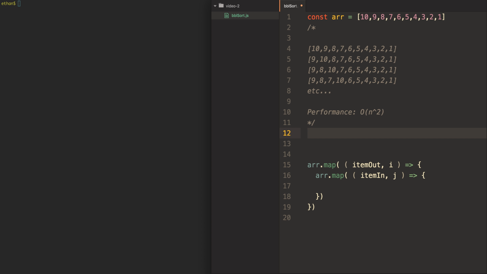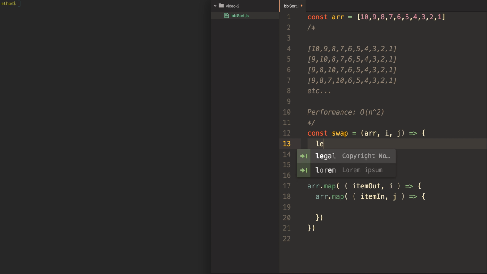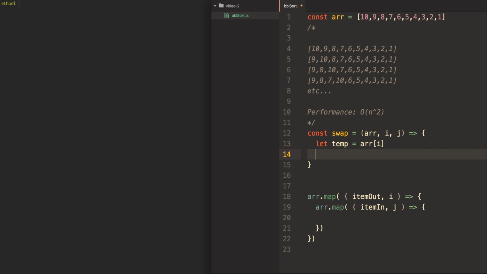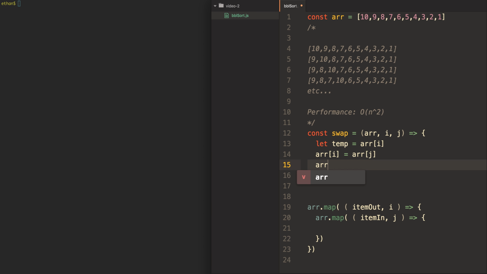So we need a swap operation, or swap function. We'll do swap. That's going to take an array and two indexes, and what it's going to do is the typical swap algorithm. You put the first value into a temporary variable, and then you overwrite that with the value of the second one, and then you overwrite that one with the temp. So that's your typical swap algorithm.